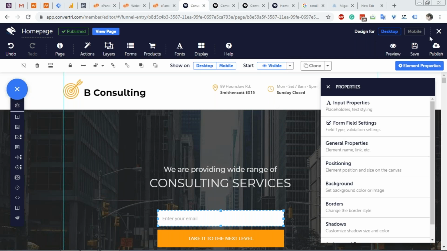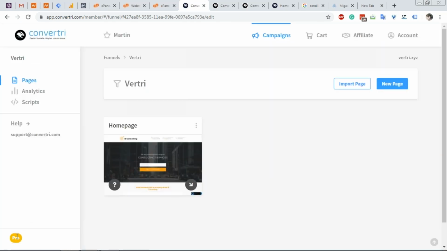You can find out what Convertri level you are on just by viewing your account, and it's in the bottom corner. So in the bottom left-hand corner, it'll say what type of Convertri account you're on. The Pro also has dynamic replacement of text. Thank you, Jeff.